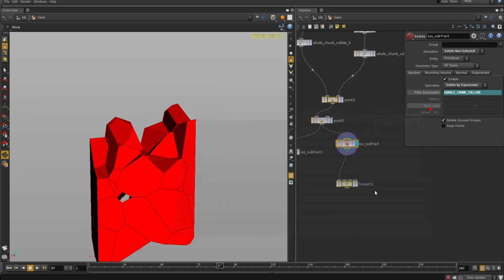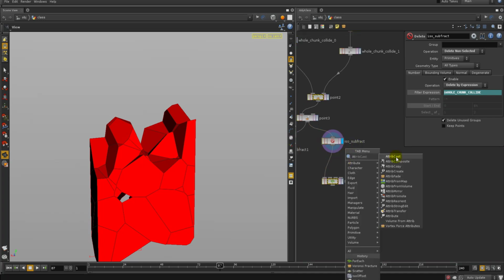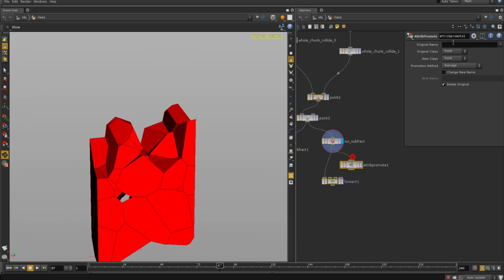Okay, so using an attribute promote, I'm going to transfer from a point attribute to a primitive attribute. Over here, I've got my large chunk ID, transfer from point to primitive, and I'm not going to use an average either, because that could get messy. It could try to blend values. I want it to be something very exact, so I'm going to say first match.